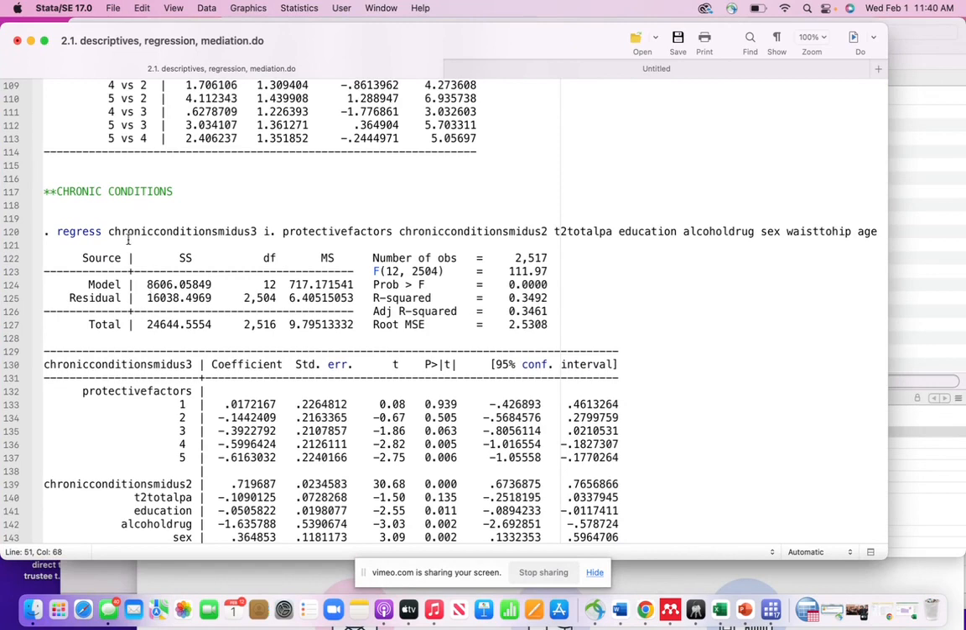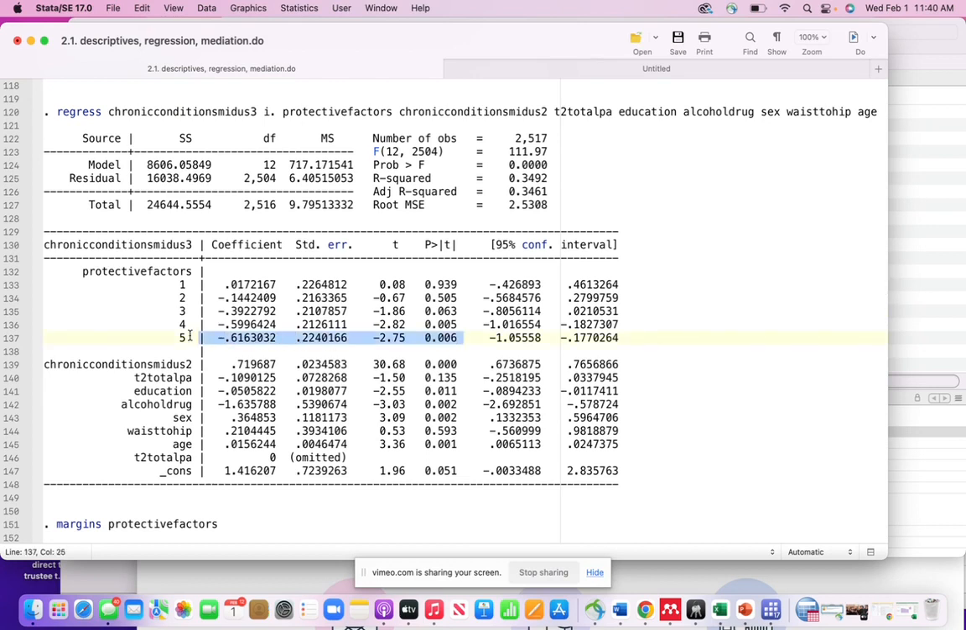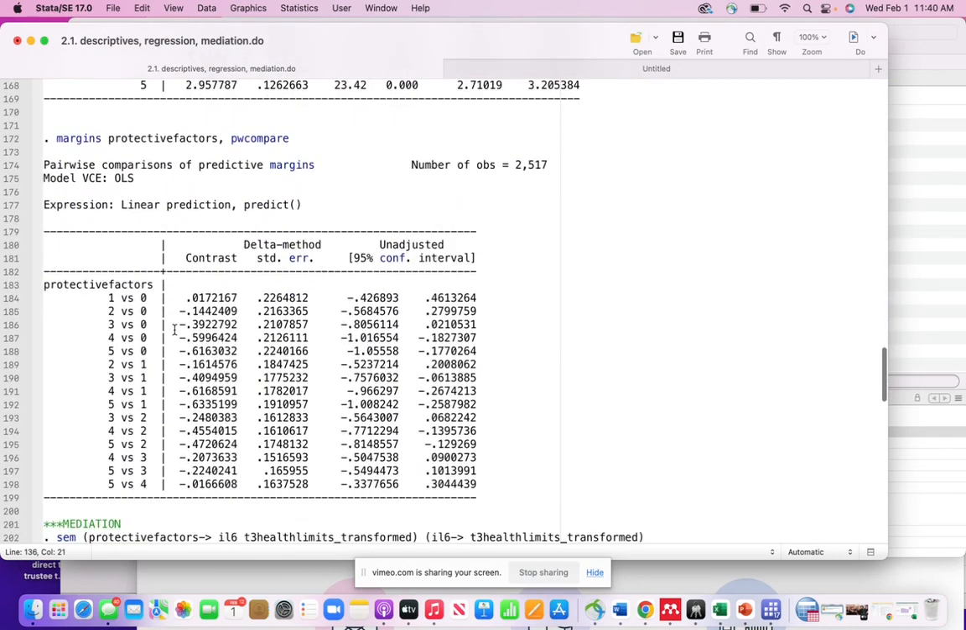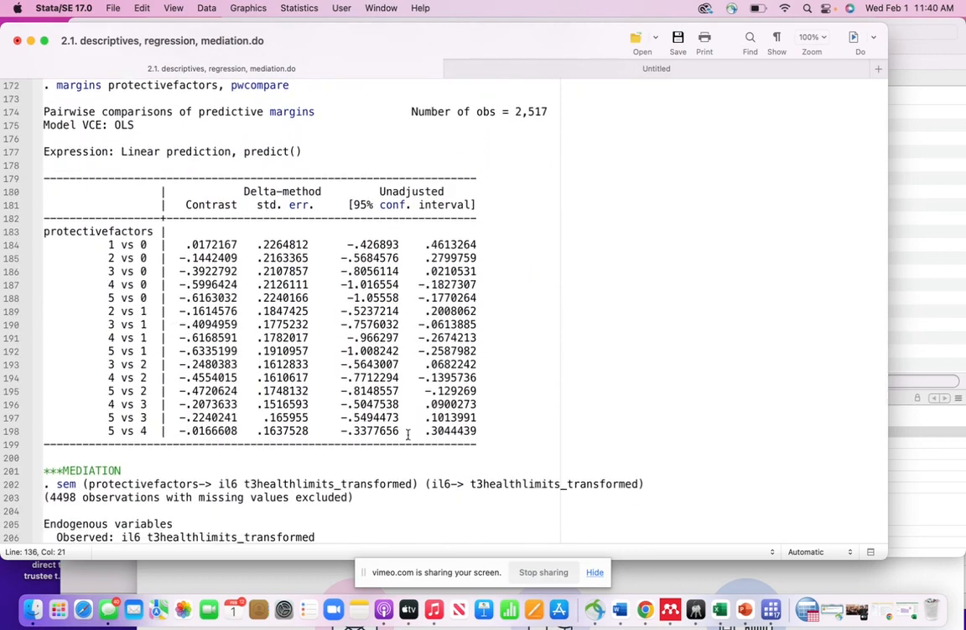So same exact regression minus chronic conditions instead of functional health. So we can see that 4 and 5 are significantly better than 0. And if we wanted to get into more specifics of this, we could say, okay, so 5 is not better than 4, 5 is not better than 3, 4 is not better than 3, 5 is not better than 2. So really, we think that we're just looking at 4 versus 1, that's better. And 5 versus 1, that's better. 3 versus 1 actually also happens to be better, but 2 versus 1 is not.